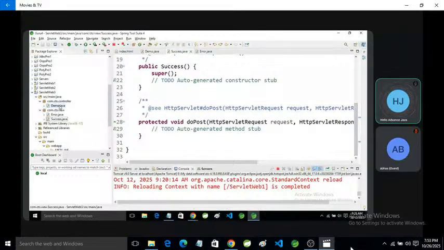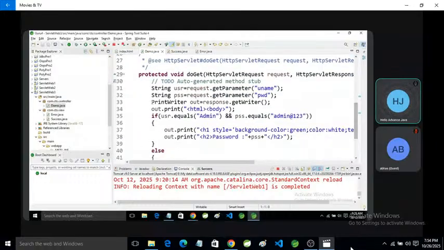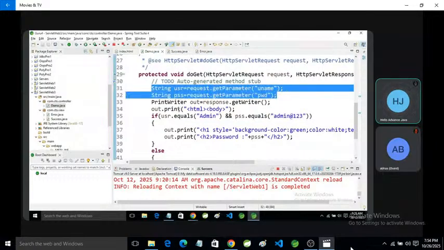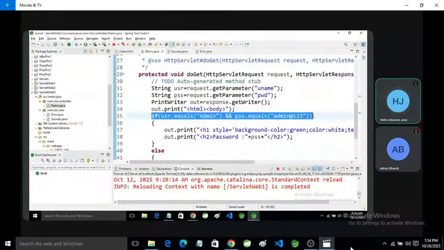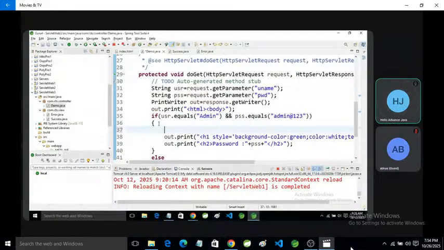So this is a demo. Here we receive the values from the front end. After that we will check whether username is equal to admin and password equal to admin@123. Then it will call this. At the place of this we are going to call the success servlet. If the condition is false, then we will call the error servlet.